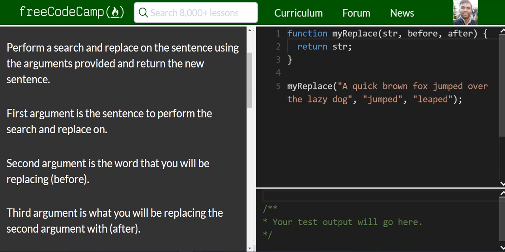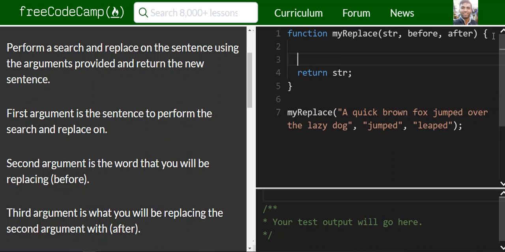Right, so first of all, we need to know where exactly this value or string is in this sentence, and how we're going to find that out is by finding the index of this string in this sentence. So for that I'm going to use the indexOf method of a JavaScript function.